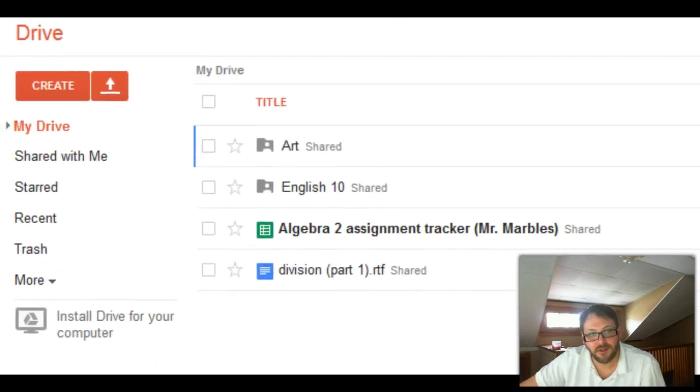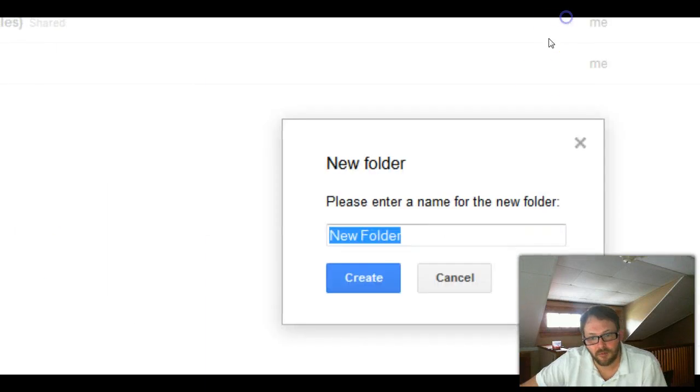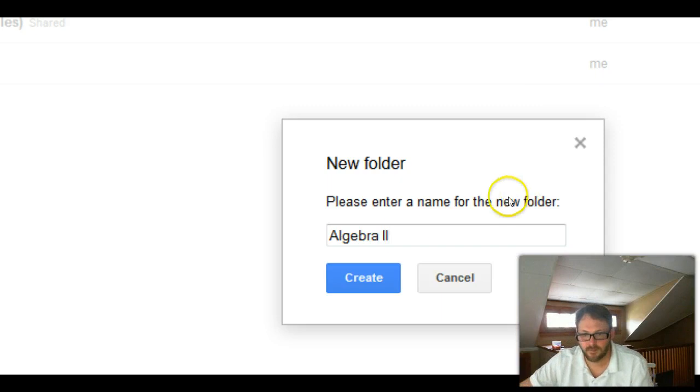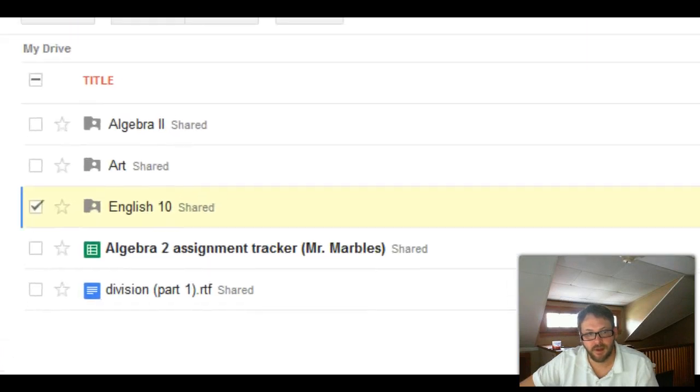And you can access that from a mobile app on your phone. You can access that through another computer. So if you save your work to your Google Drive, you have access to it anywhere. And a good way to stay organized is to create folders in here. You just click on Create, click on Folder, and then let's say we want to have one for Algebra 2. We'll click Create. And look how easy that was. We've got a folder for Algebra 2.